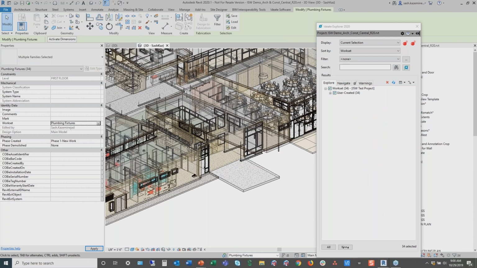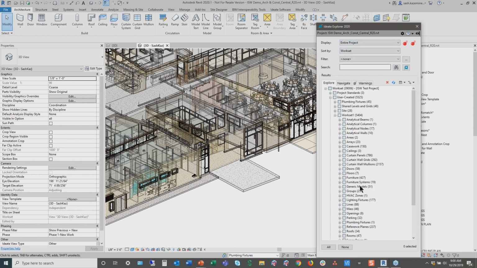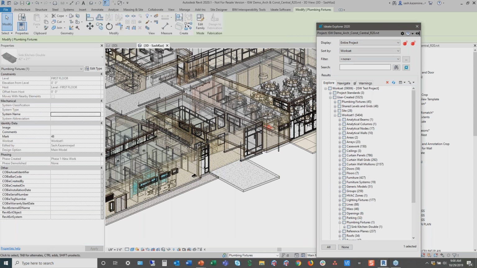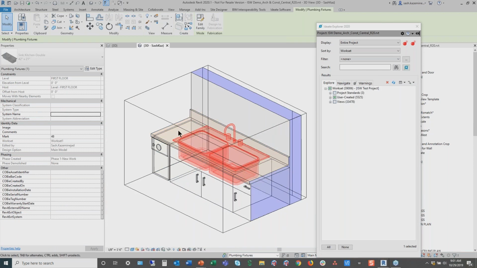Okay, and then finally, if we want to find that lone family that's causing this issue, let me just come up over here and go back to entire project, and let me go to the plumbing fixtures over here. And again, I'll just select it and I can certainly do a section box around it. And we're just about done here, and that's the problem right there.